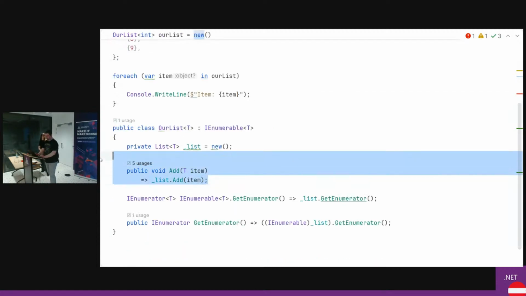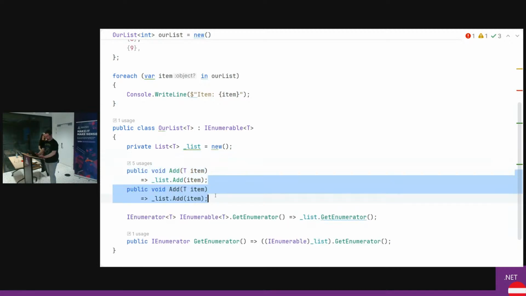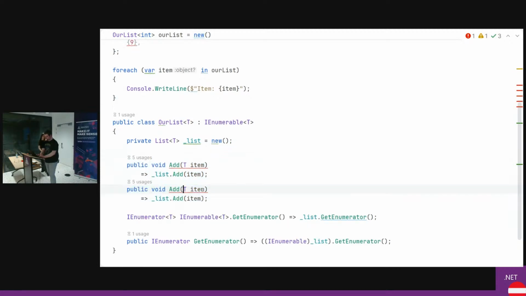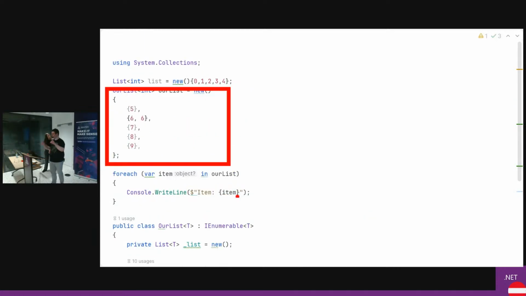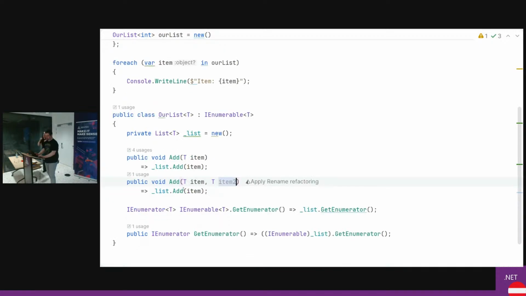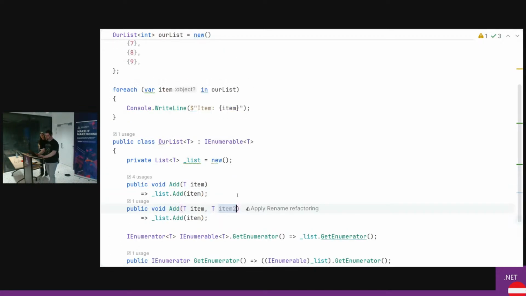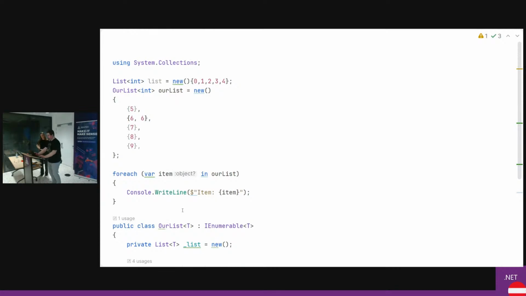Let's provide just that. Let's duplicate this add. Let's add a second argument to it. And the compiler now is happy. And this is essentially how collection initialization with a dictionary is happening. It has an add method that takes the T key and the T value, and with that enabling collection initialization.